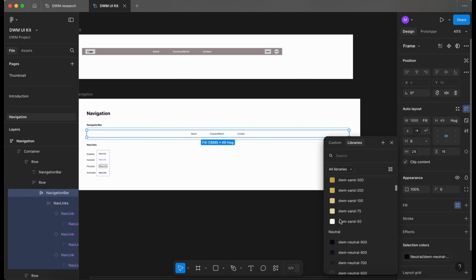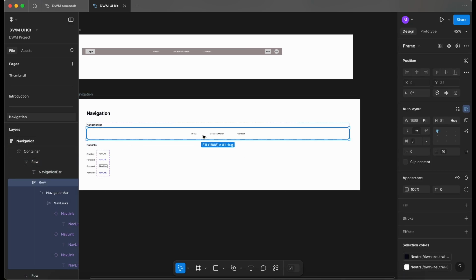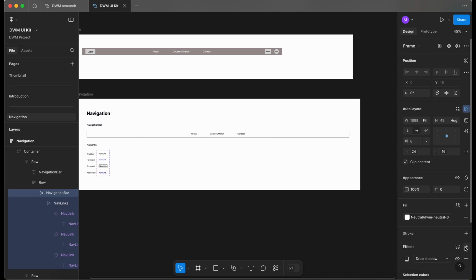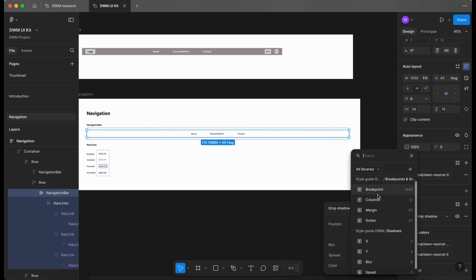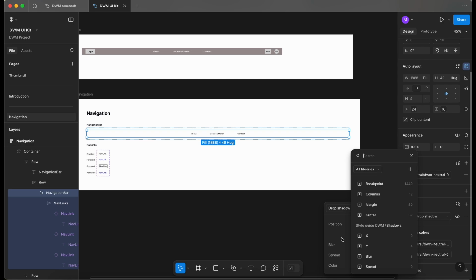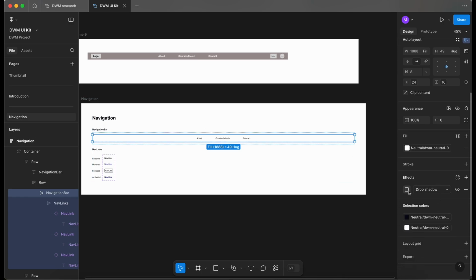So let's go to our neutrals. Let's go to neutral 0. I think we're going to probably need an effect as well. So we go to navigation bar. Let's go to effects, drop shadow. So let's go to variables. Let's go to our shadows. So what did I just click on? So the X. We've got the Y. We've got the blur. Okay, let's go into shadows again.